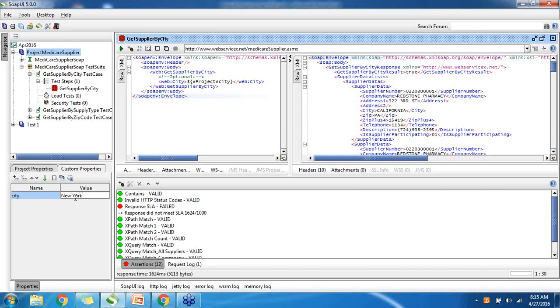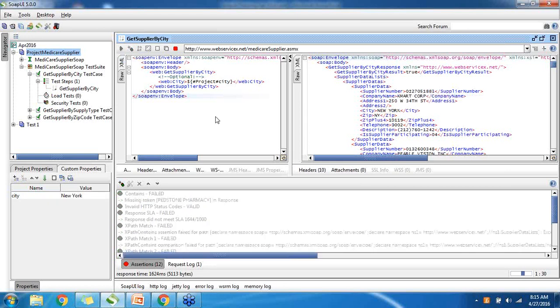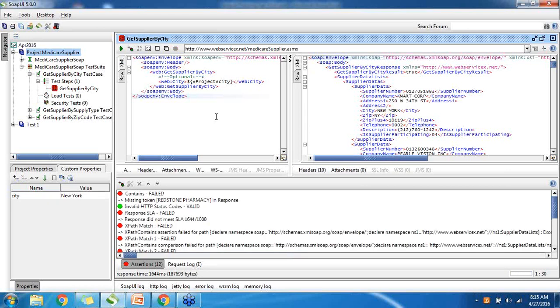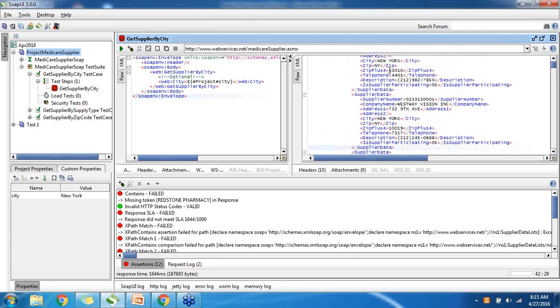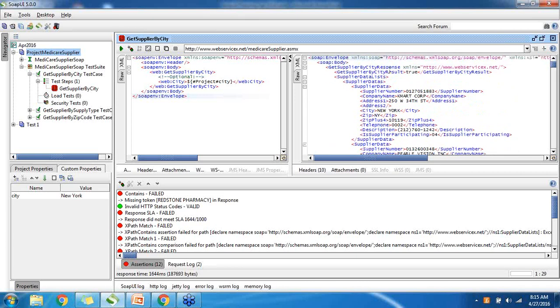I don't know if it is correct or something. Okay, let me check. Yeah, see. So now I gave city name New York, right? And so see this much results I got of the supplier names. So team, this way we can parameterize our test request from the project level, right?